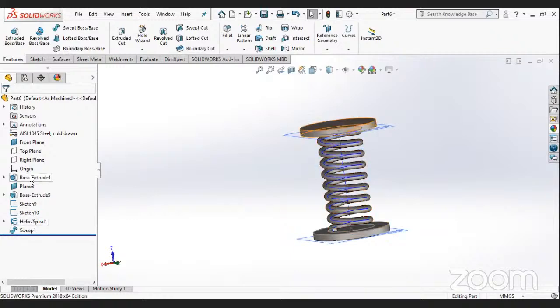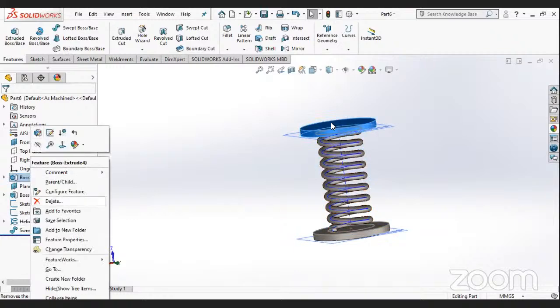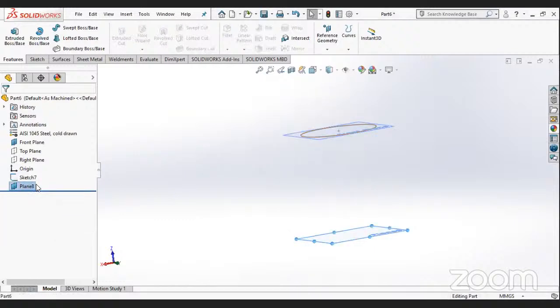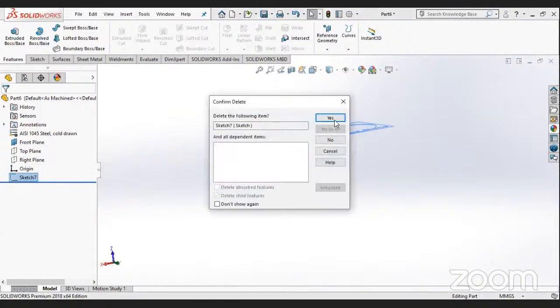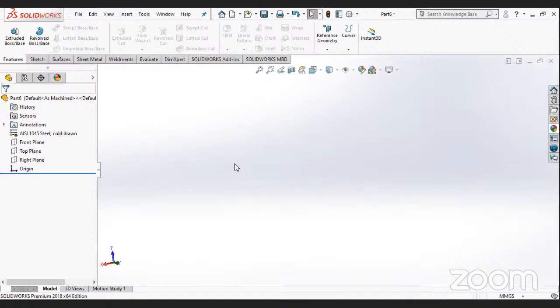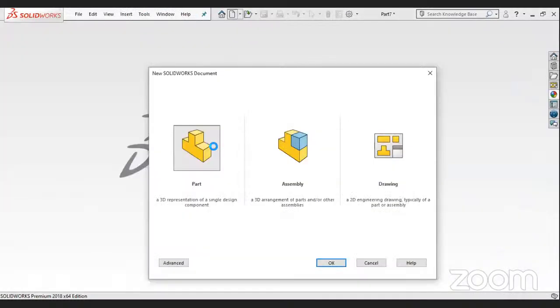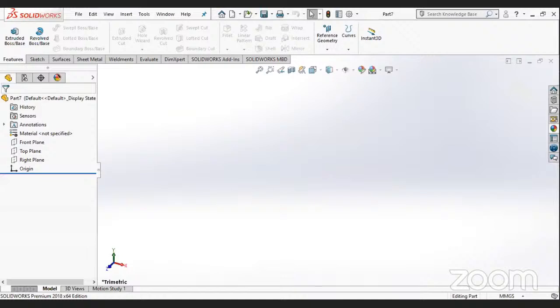I'll just quickly delete this. I'll hide this plane for now. We'll take a new and start making a part. So here I have two dimensions, one dimension for our cylinder and one for our crankcase. We'll try to finish both these models.